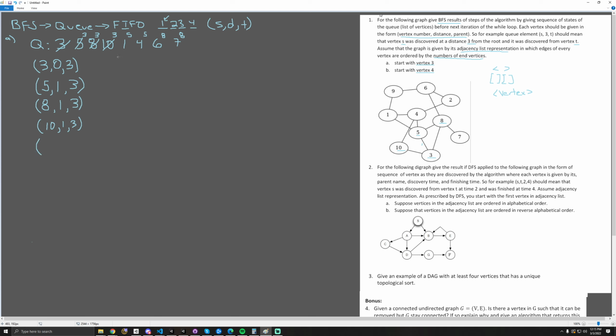And we grab the next guy in the queue, which is a 1. So we throw our 1 in here. 1 will have a distance equal to its parent plus 1. So its parent was 5. 5 had a distance of 1. So now we're at a distance of 2. So we're 2 deep into our breadth first search now. And 1 again, it came from 5. We mark all this down. And now we'll take a look at 1.